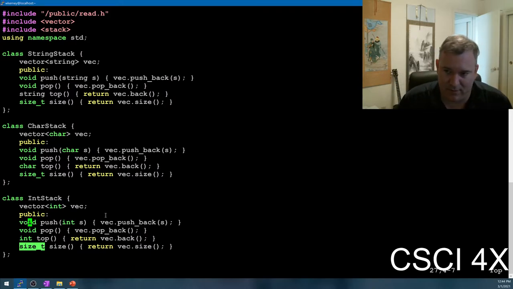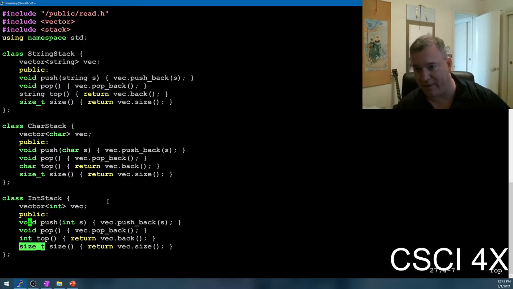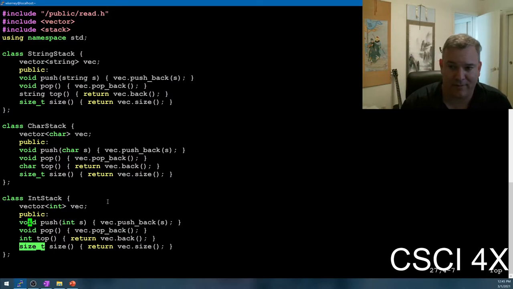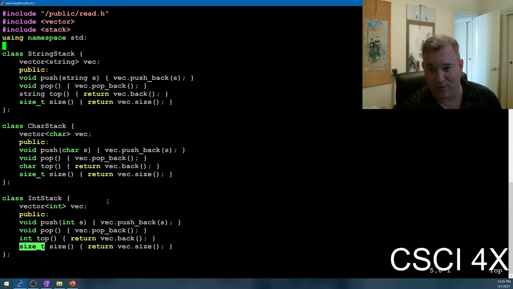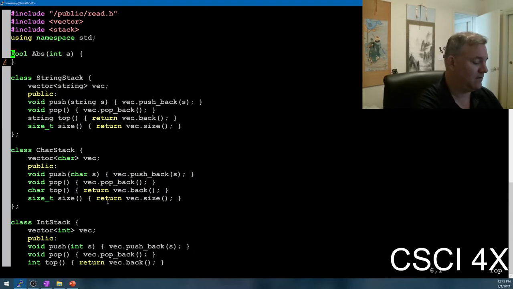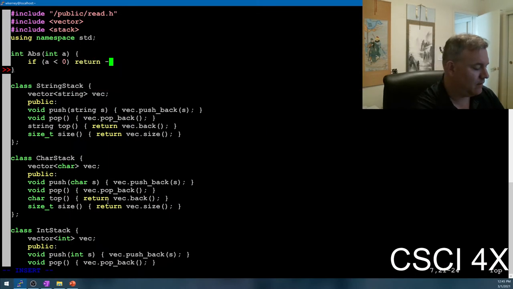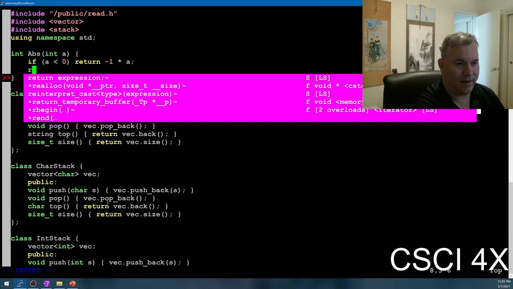So there was a guy by the name of Stepanov, a Russian computer scientist, Alexander Stepanov, I think his name is, and he was assigned the task of basically doing this: copying and pasting code and changing it so that it worked with a different type. So let's make a function called absolute value. It takes in an int A, and if A is less than 0, return -1 times A, otherwise return A.